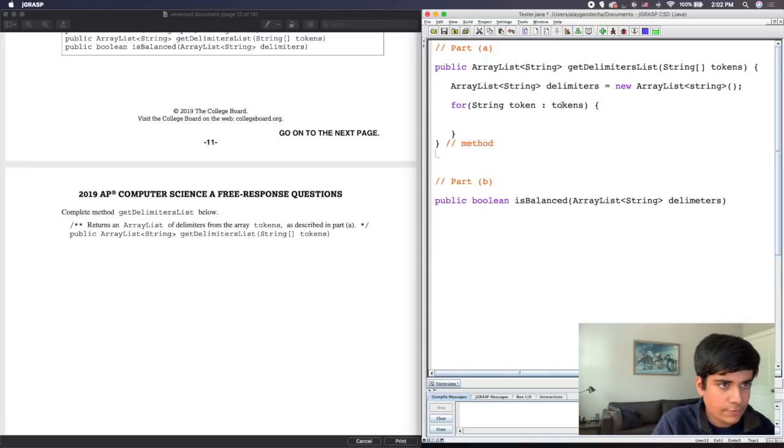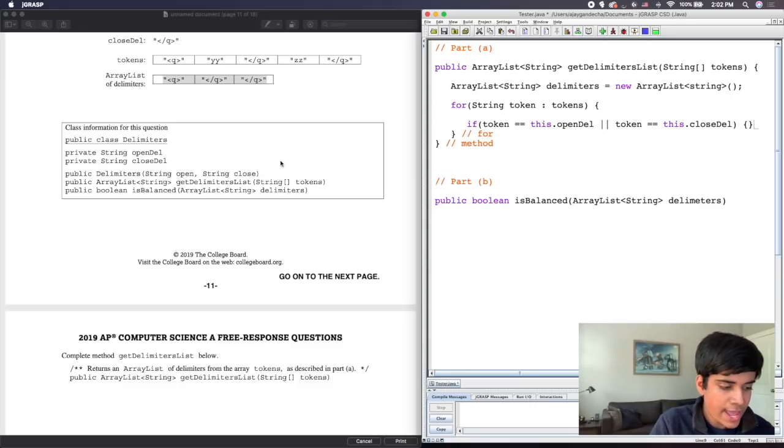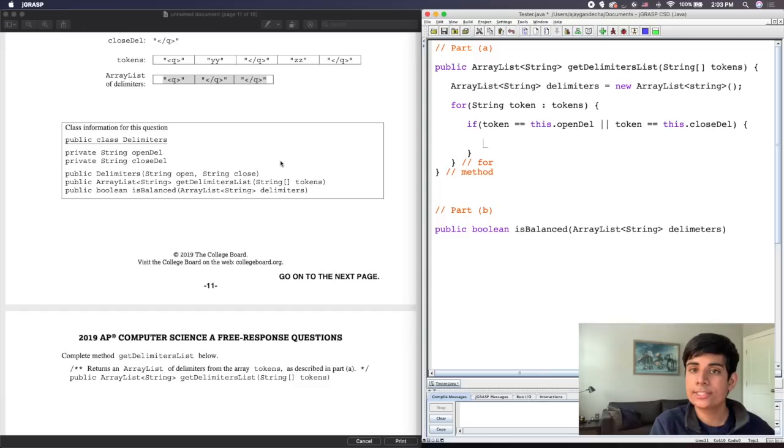And of course, if you remember the last video, I added little comments at the end of my braces so that I knew what they're for. So now we're inside of the for loop. And all I want to do is say if my token, right, equals my open delimiter, right, which is a field. So I can either say open delimiter or this dot open delimiter, right? Or if the token is equal to the closed delimiter, just like this, then I want to add the token to my delimiters array list. Remember, to add an element to the array list, I have to use the name of the array list dot add, and then I can put in what I want to add, which is the token.